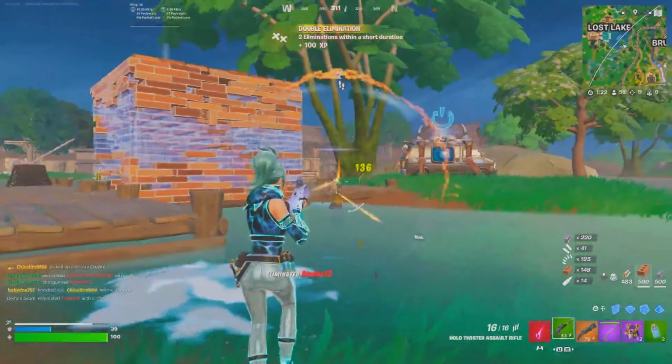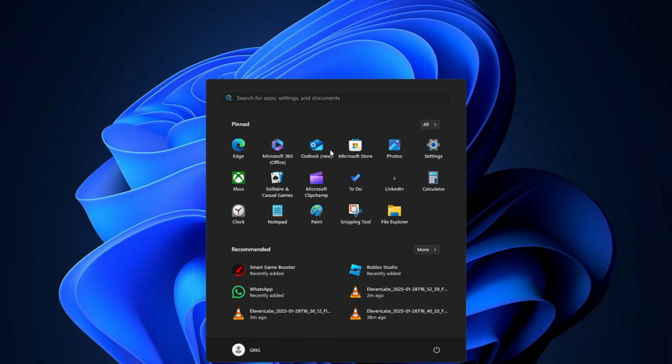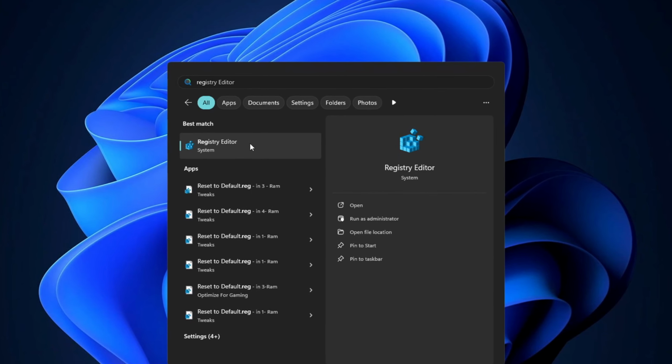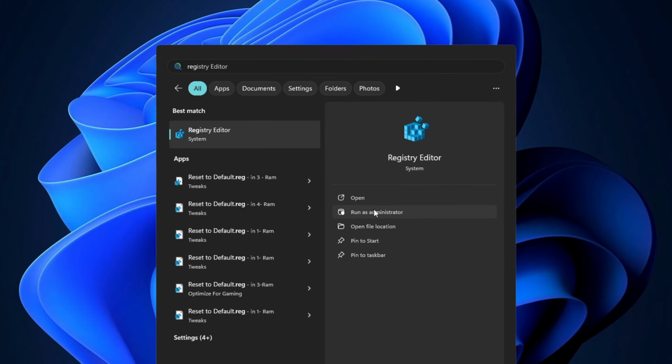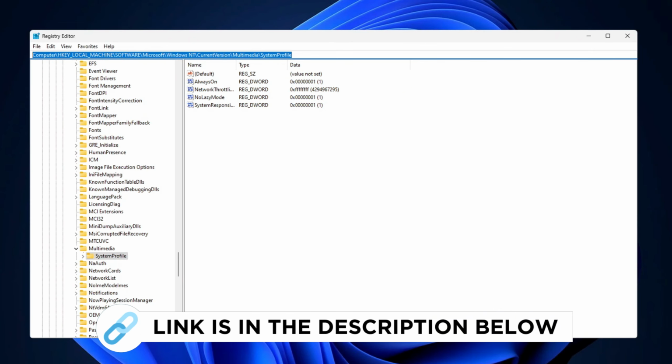Finally, optimize your Windows registry to improve GPU performance. Open the registry editor as an administrator by typing regedit in the Windows search bar and selecting Run as Administrator. Navigate to the specified registry path.